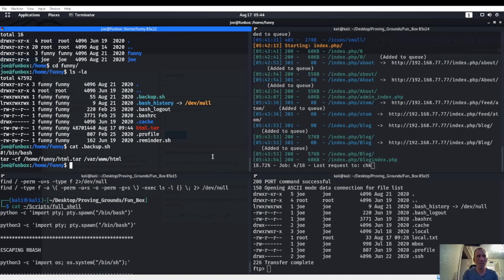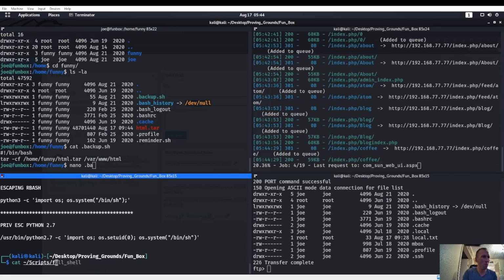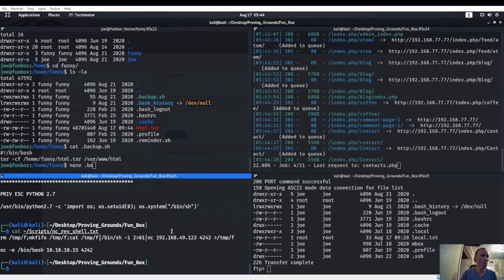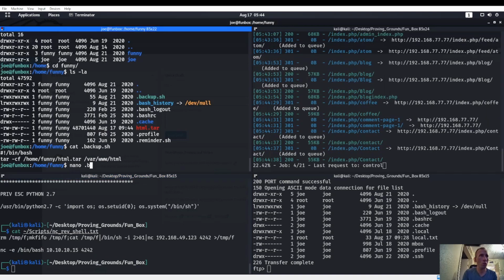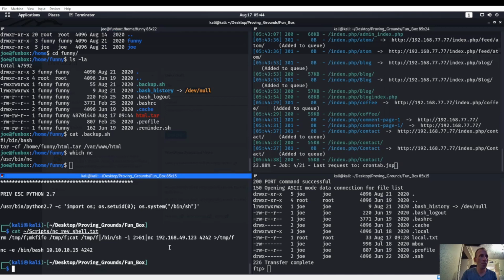So let's go ahead and nano backup.sh. Let's go ahead and cat. If this works, this was intermediate. Let's go ahead and cat scripts, and we'll do a... what is it? Netcat reverse shell. Let's go ahead and grab this guy right here. Let's first make sure we have netcat, which nc, and we do have netcat. Cool. Alright, I need to change my IP address, I believe.